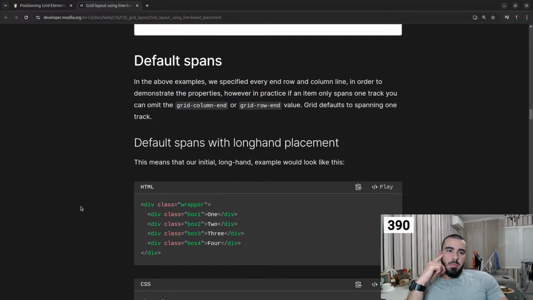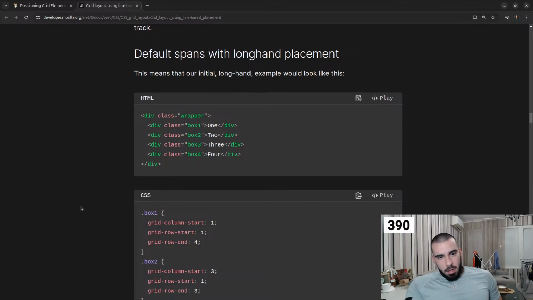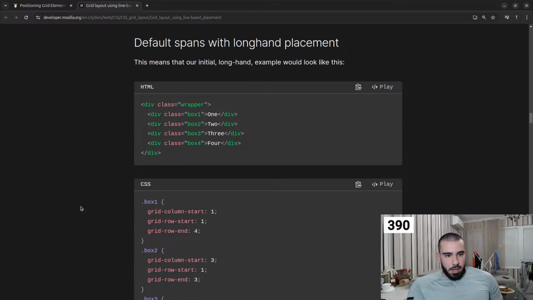In the above examples, we specified every end row and column line in order to demonstrate the properties. However, in practice, if an item only spans one track, you can omit the grid-column-end and grid-row-end value. Grid defaults to spanning one track. Default spans with longhand placement.